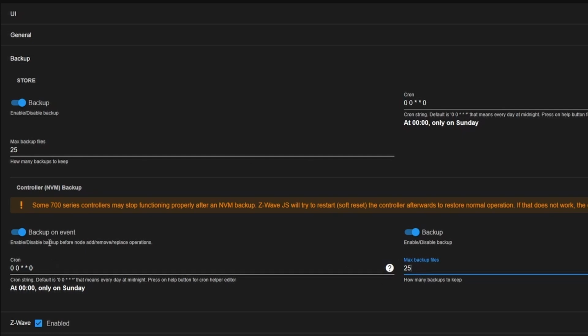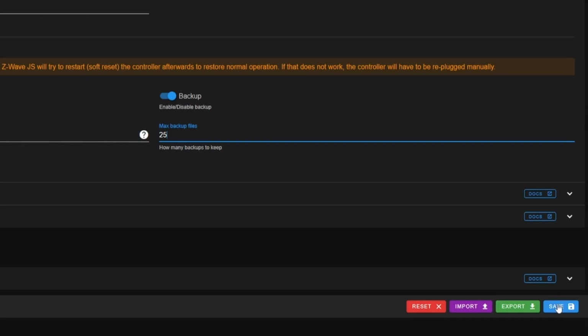Additionally, there is a backup on event option. When you add, remove, or replace a Z-Wave node with this setting enabled, it will automatically back up your settings before you add the device. So if you end up trying to update your device firmware, or you've got controller settings that you want to change, if you have this backup on events enabled, it will take a backup before doing anything that could potentially be damaging. So once you set these to your liking, go down here and click Save.